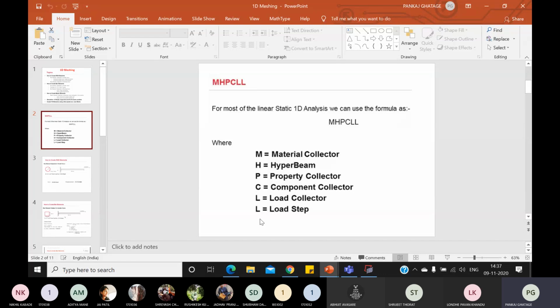If you want to solve any problem in HyperMesh, we have to use this formula MHPCLL, or sometimes we skip the hyperbeam and use MPC. MHPCLL, every time we require to use it.